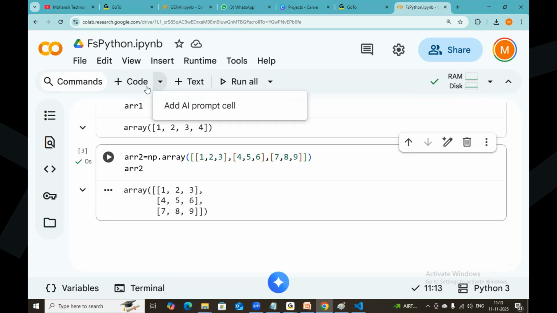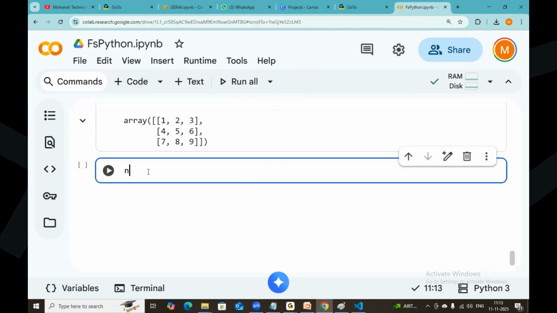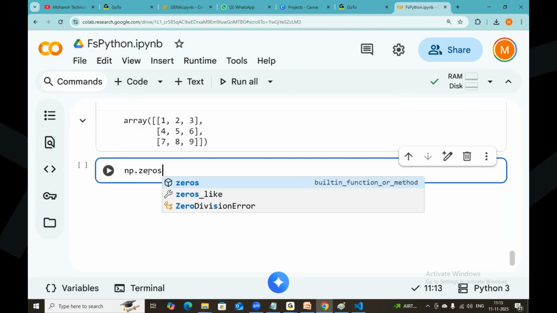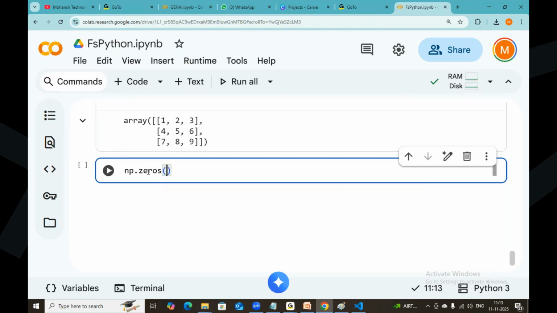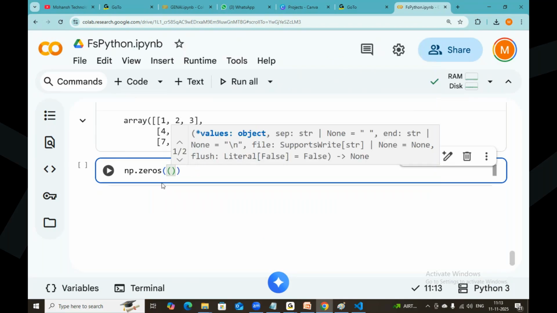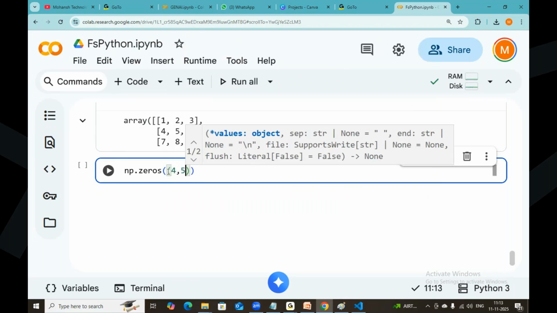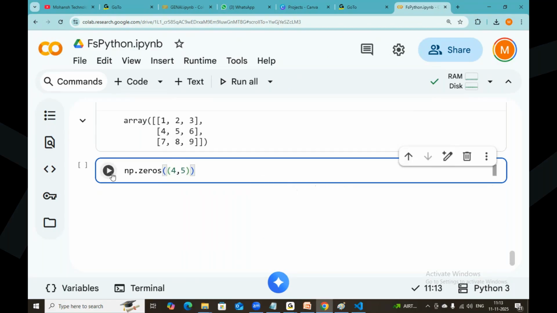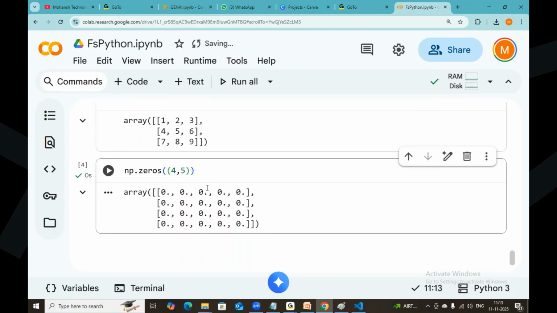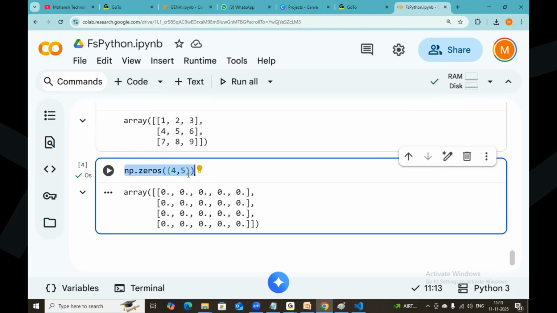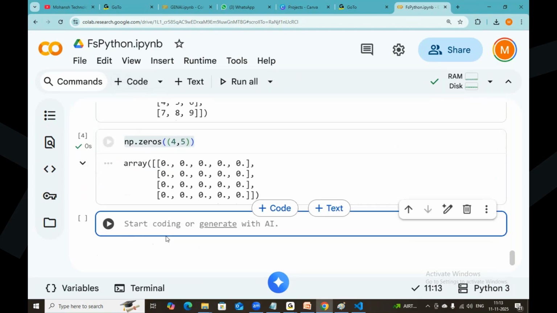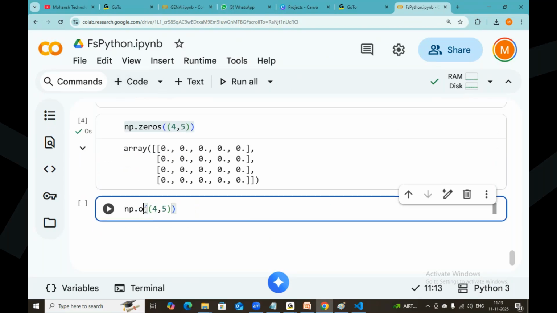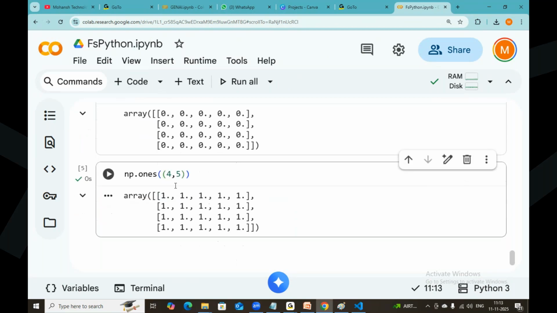Yesterday I told you that you can populate these dimensions with zeros and ones also. np.zeros, and whatever size you want, you can give. Suppose I want 4 by 5, so 4 rows and 5 columns. Next, np.ones. np.zeros is there, np.ones is there, but there is no twos, threes, fours, something like that.